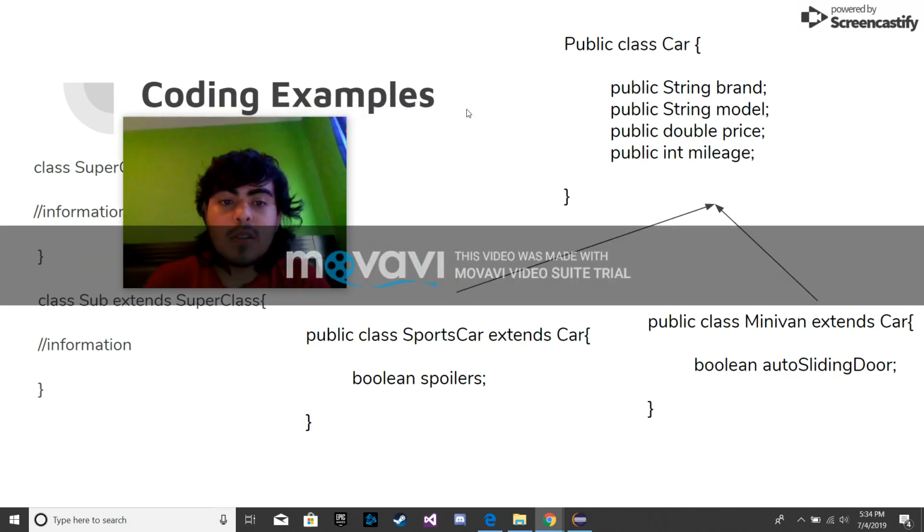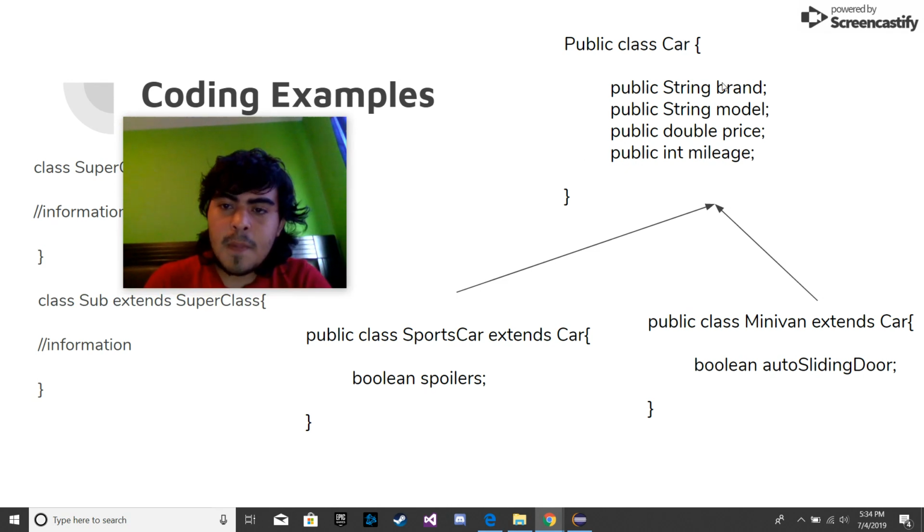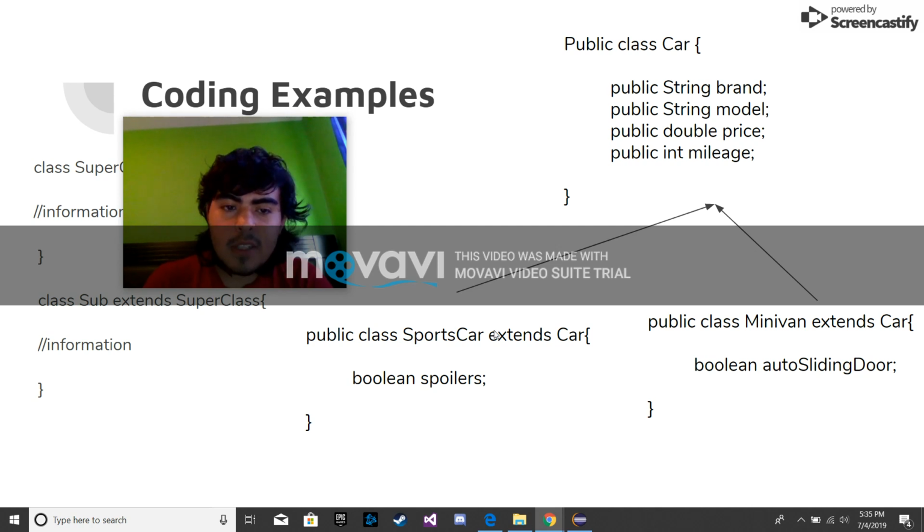So here's an actual coding example with cars. Every car has a brand, model, price, and mileage. So this helps us start off with the base car. Now, if you have a sports car, this is the child class of car. Something unique to a sports car is whether it has a spoiler. So it's a boolean: if it does have one, it's 1, and if it doesn't have one, it's 0.